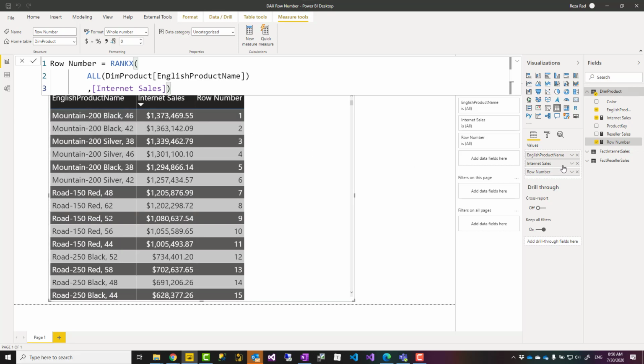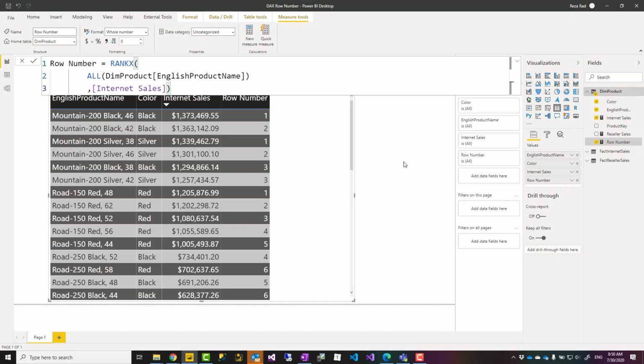What if there's a product name and there's a color? Let me add the color here as well. You see the ranking won't work exactly as we want to. I mean, it is correct ranking because it is ranking based on product name. Like this product number 42 is ranked 3, right?